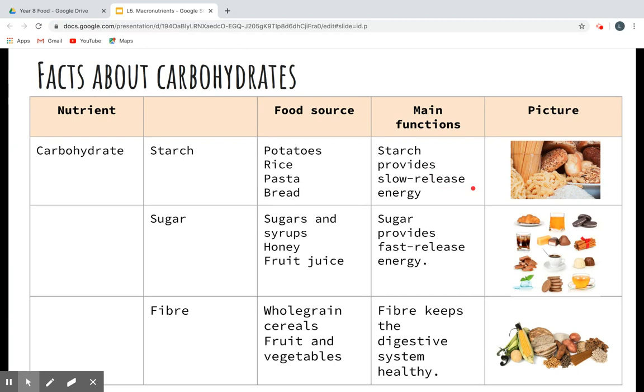Now, that word slow release energy means that as the day goes on, so if you have a piece of toast in the morning, like say wholemeal toast in the morning, throughout the day, your body will release little bursts of energy to keep you going. Therefore, starchy carbohydrates get a massive tick from me. They are fabulous to have in your diet.